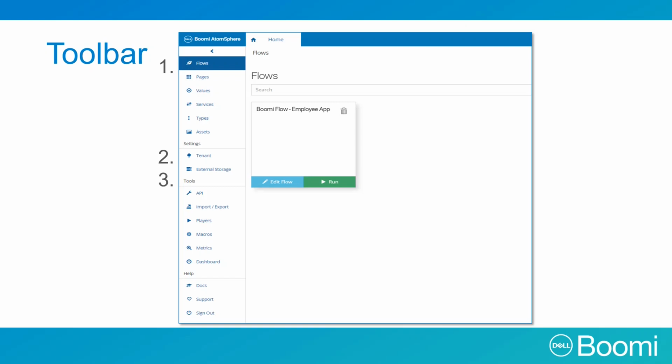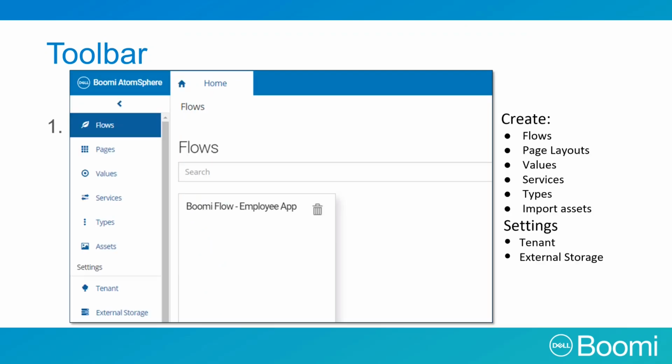The third section is the tools section, where you can access the BoomiFlow API, import or export flow packages, access and edit players, create macros, and access your BoomiFlow dashboard for reporting and tracking purposes. And the fourth section is the help section, where you can access BoomiFlow documentation, email support, and sign out of your BoomiFlow account. The first section, as we mentioned, is used to create flows, page layouts, values, services, types, and import assets. The second section is used to access the tenant and external storage.